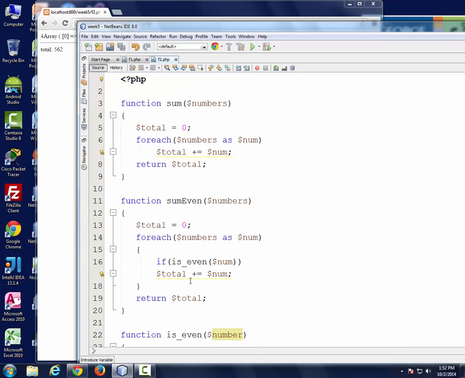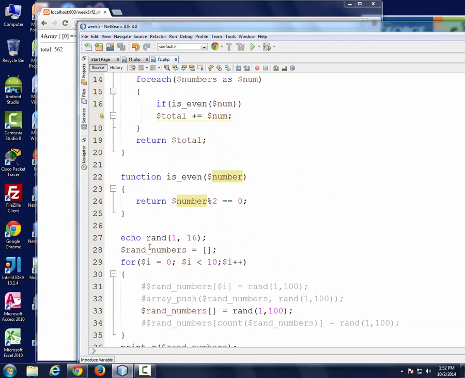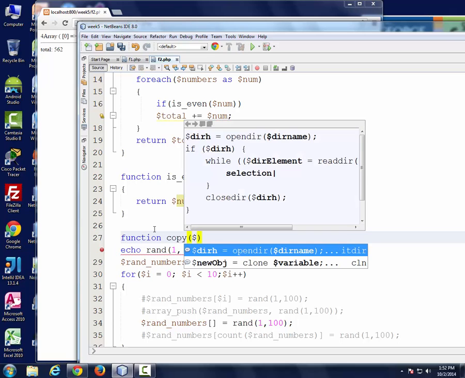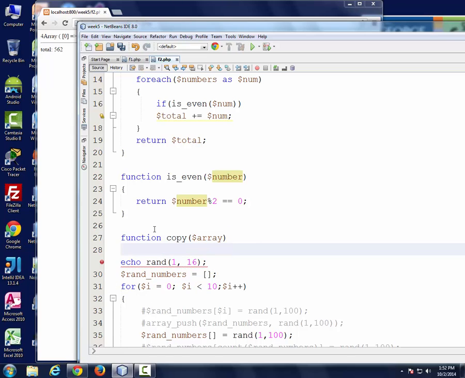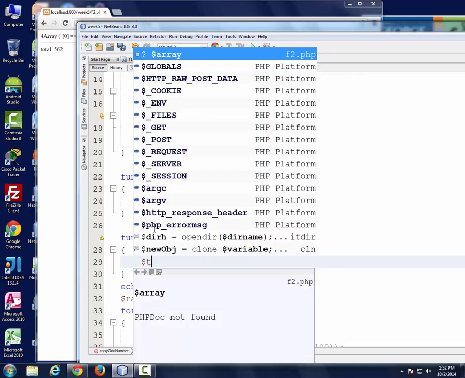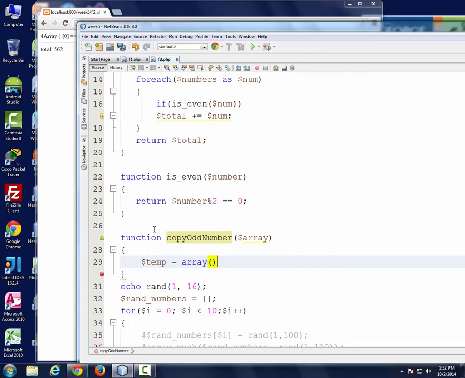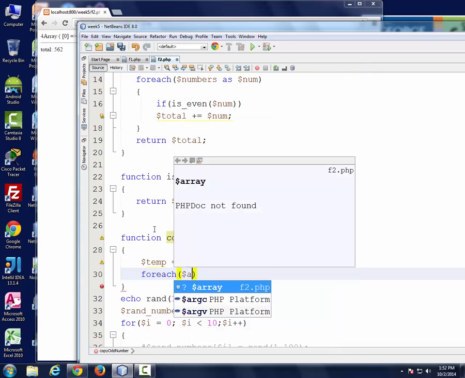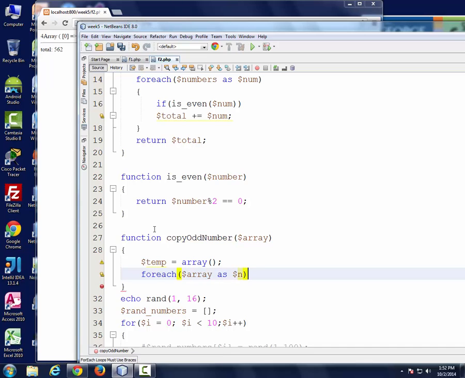So I'll create a function. I'll call it, what did I say to call it? Function copyOdd. I'll pass the array that I want to get the odd numbers from, right? So here you go. The very first thing is I create a temporary array, right? To store all the odd numbers if there are any. Then next I have to go through the loop because every time I deal with an array I've got to go to every single element. So I will go here and say for each number in the array.